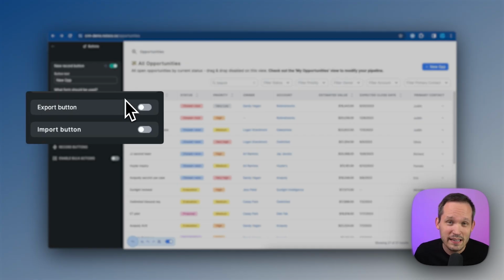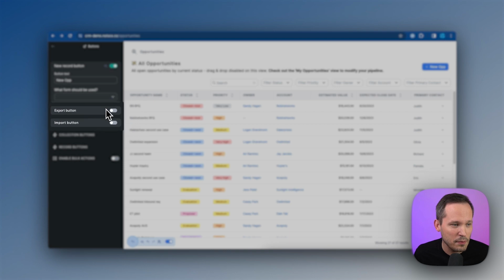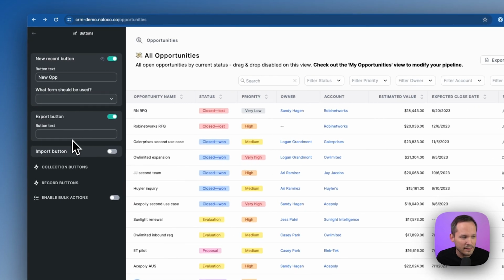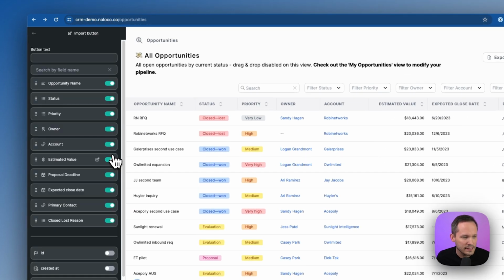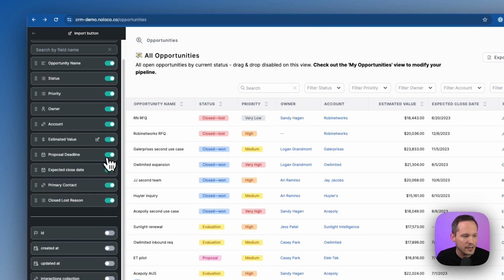Now we can also enable export and import capabilities. Export doesn't really have any configuration options with it, whereas import, we can say what are the fields that we want to be able to import as we're loading in that spreadsheet.